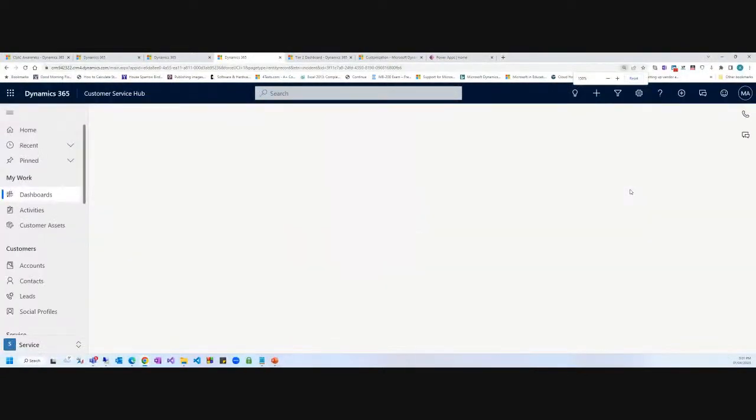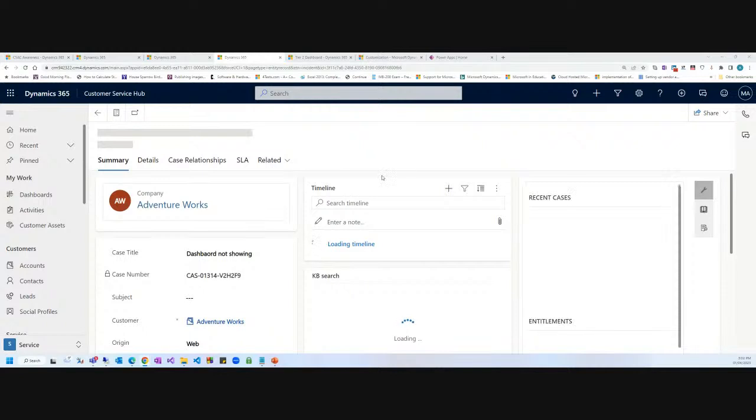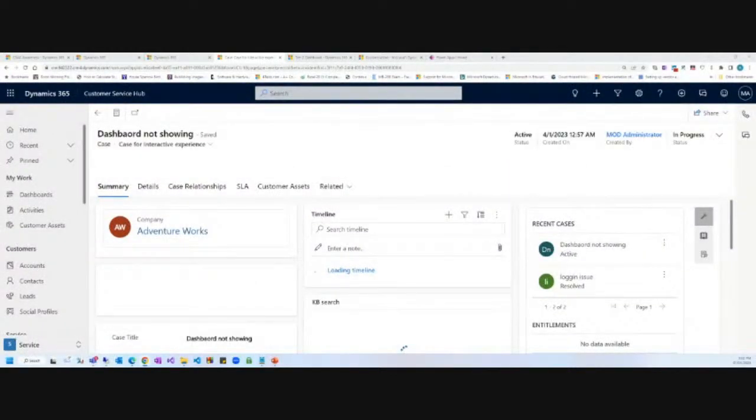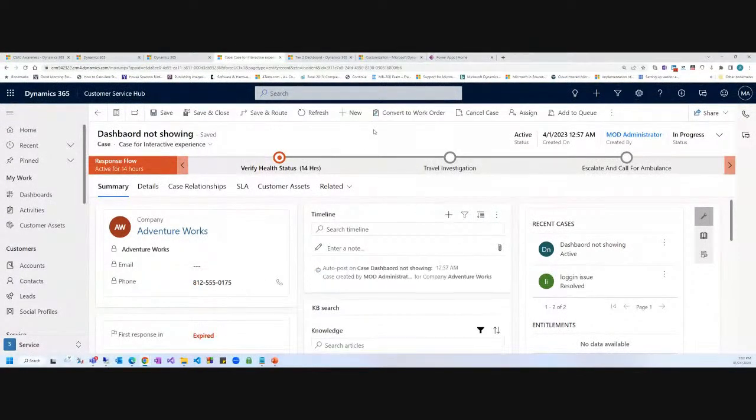Let me increase my zoom. Let me know if you can see my screen properly now. Okay, all right. It's read small.